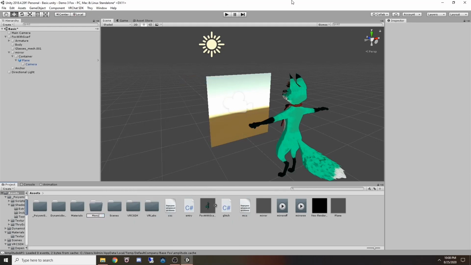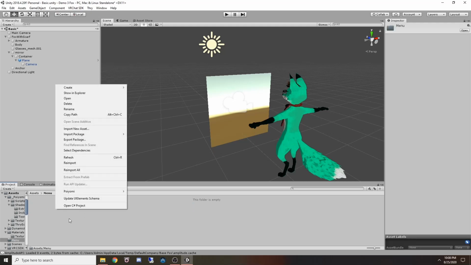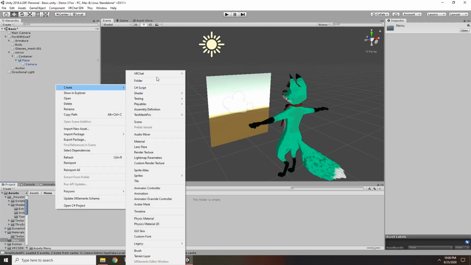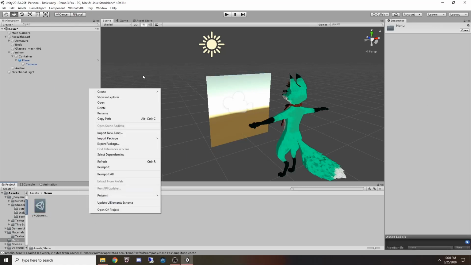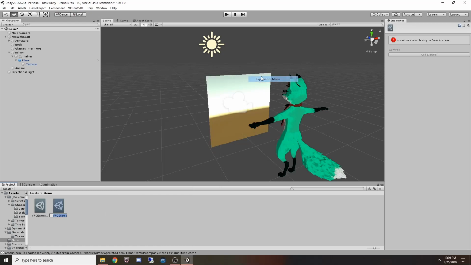Let's just call it menu. Lack of a better term, we'll sort it out later. Let's just get it working. We're going to right-click, create, VRChat, avatars, expression parameters. Again, do the same thing: create, VRChat, avatars, expression menu.